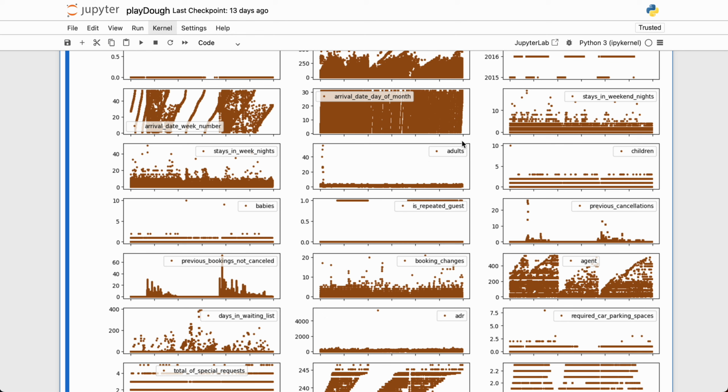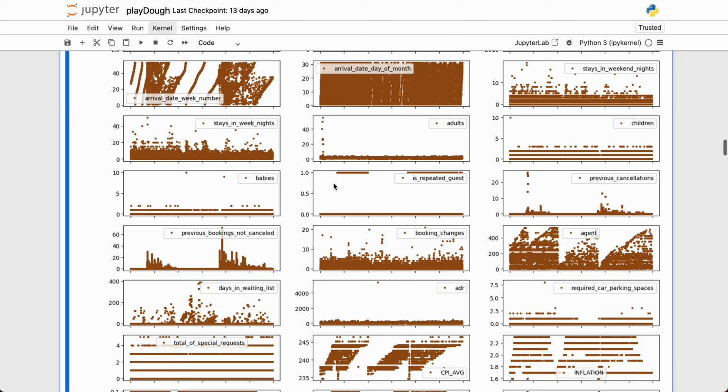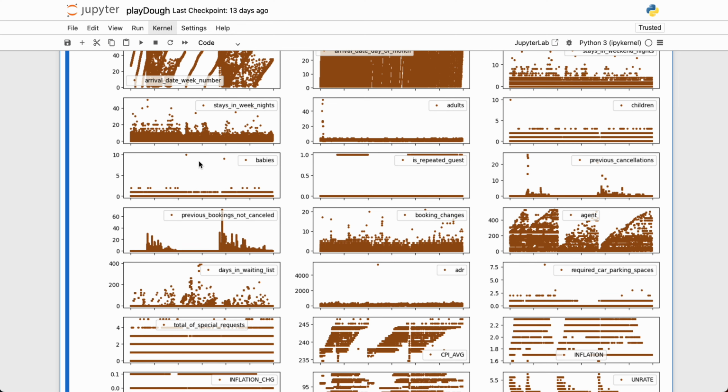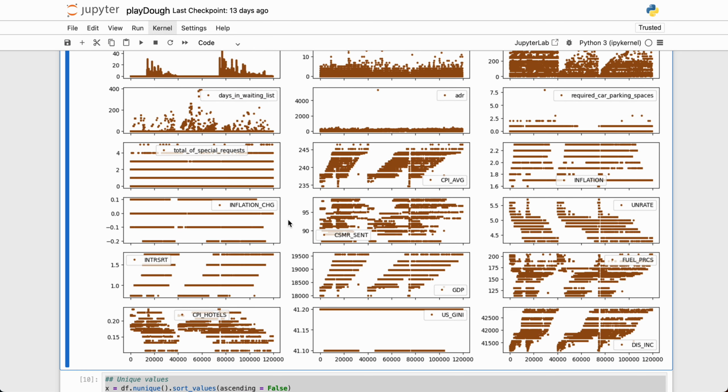One of the important features here is adults and children. As you can see, there are some outlier values, like 20 adults in one room, 40 adults, 60. And we have children, like 10 children, etc. Repeated guests is Boolean, babies. This is for observing and making decisions beforehand to do our operations on them.